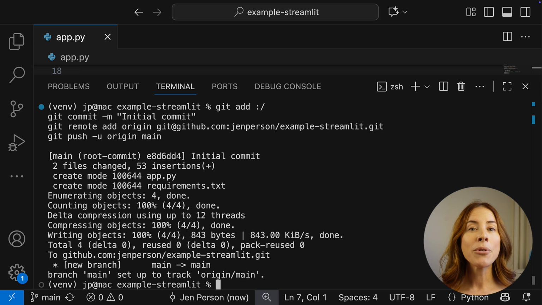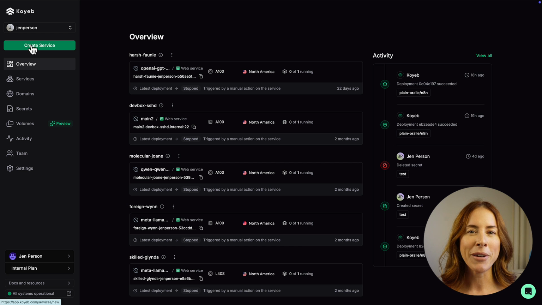To deploy to Koyeb, we can use the Koyeb control panel or the CLI. I'll be showing you the control panel today. Instructions on deploying from the terminal using the CLI are linked in the description.